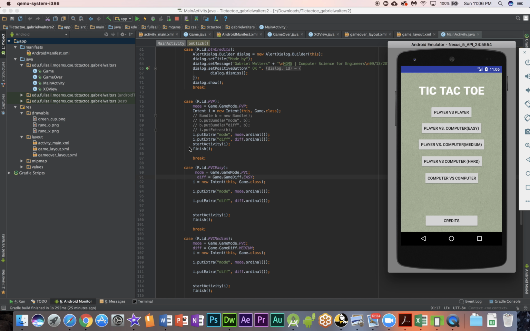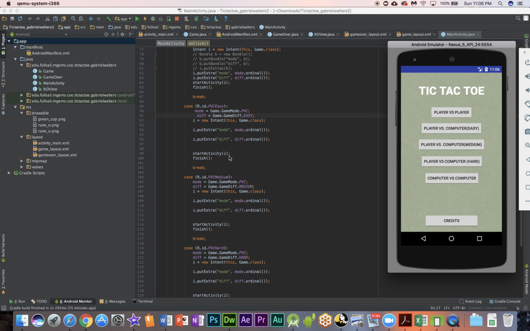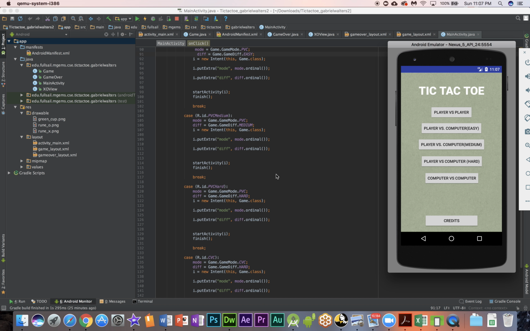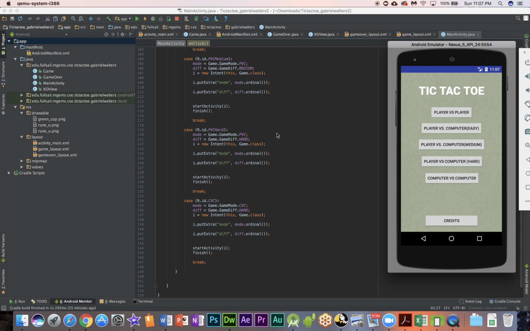I have intents that I'm passing those modes and the difficulty levels. If it's easy, and it's player versus computer, then I'm passing that easy mode, or the easy difficulty, and then the player versus computer mode. Same for PVC. I did try to do medium, was trying to institute that, and I'll explain what I was trying to do. It's not operational yet. I'm still going to keep working on it though.